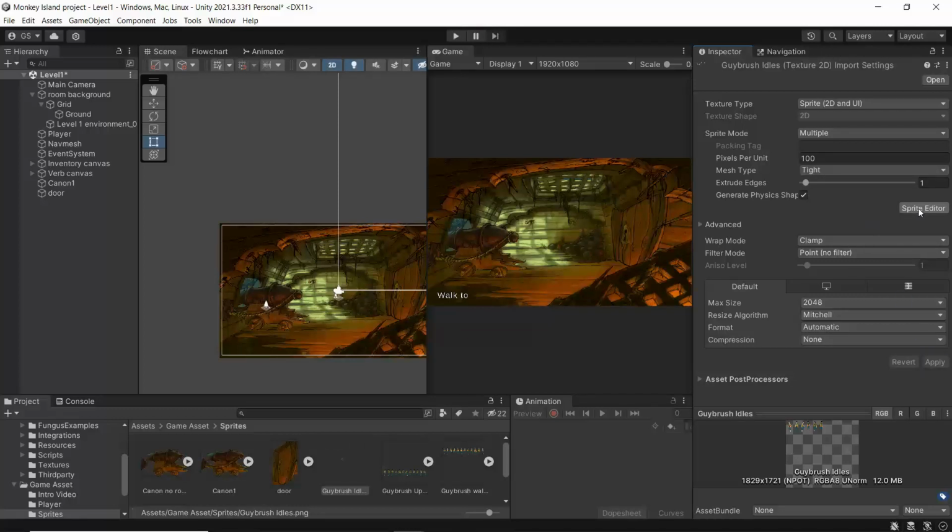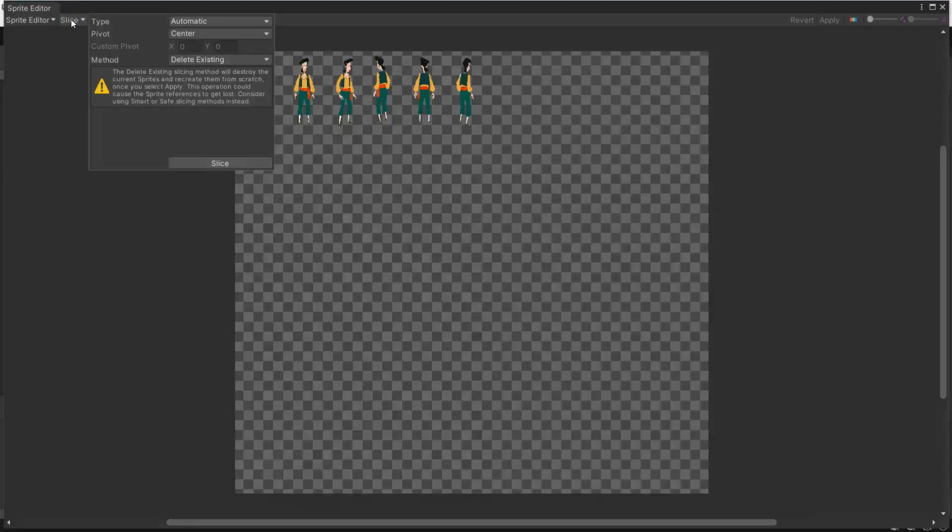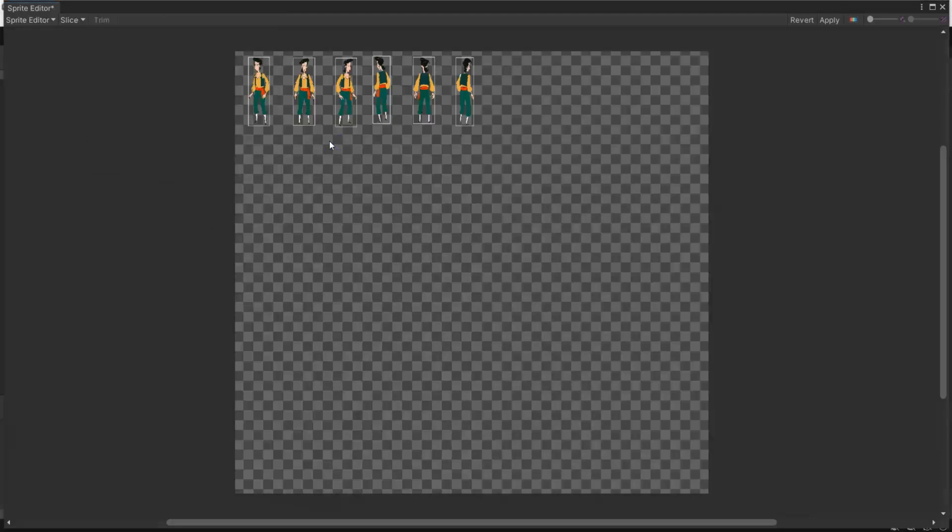So let's go inside of the sprite editor. We need to cut it. That's the challenging one, because making the sprites the same size is a little bit hard. We can use, for example, automatic. It's going to automatically recognize them like that. And then let's click on apply.